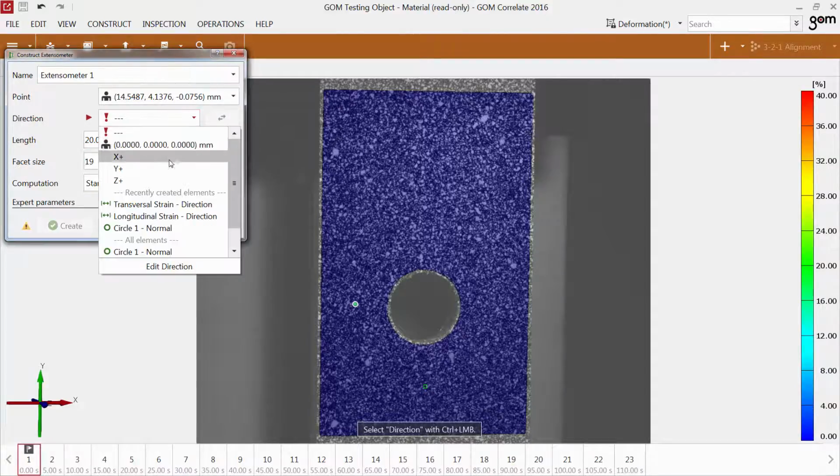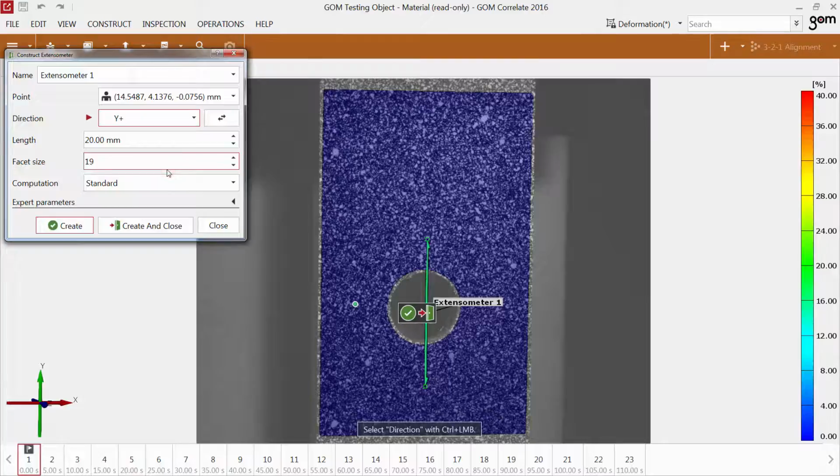Following, you set the direction of the extensometer. The software identifies the end facet point on the specimen. The direction is displayed corresponding to the coordinate system in the 3D view. The given length is equivalent to the distance between the start and end facet point.